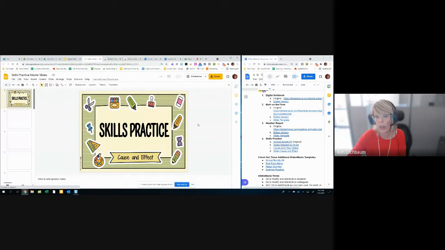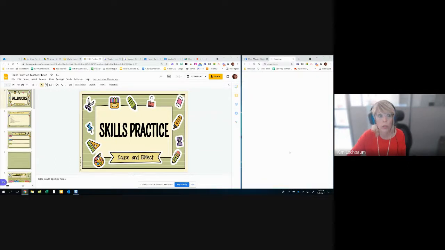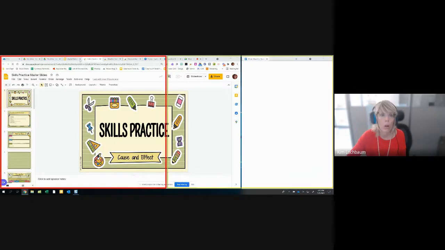And so what I've done is I've just taken one of the slides within here, the actual cause and effect slide, and I just duplicated it over and over again and made this brand new presentation. So I just copied the pages, called it cause and effect.